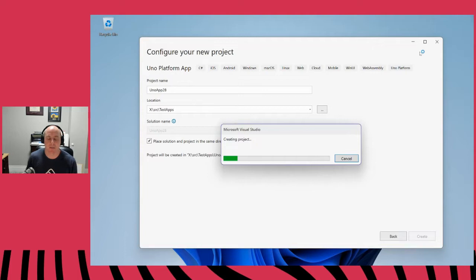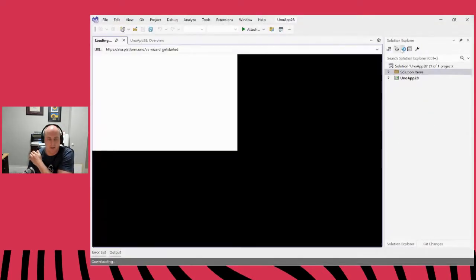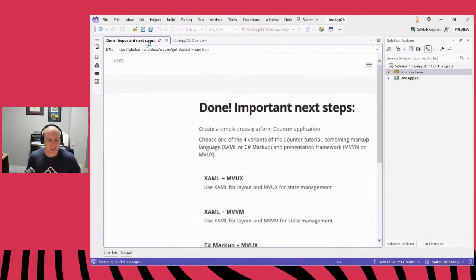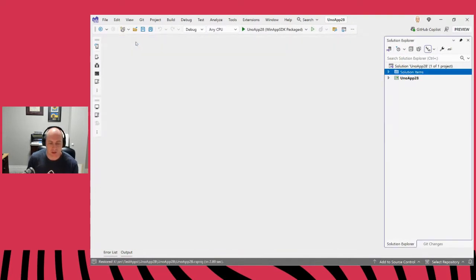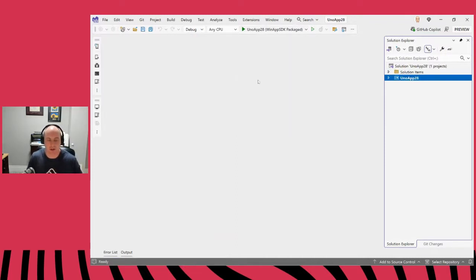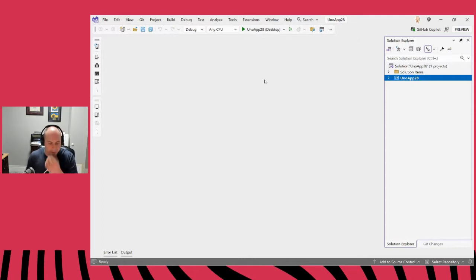But we'll go ahead and create this app, and let it build. And so we should have our first Uno app. So this is what an Uno application looks like. Come on, Visual Studio. There you go. So I'll close this and we'll switch over to the target I want to run on. And we'll take a look at the structure of an Uno application. Okay. So this is an Uno app.